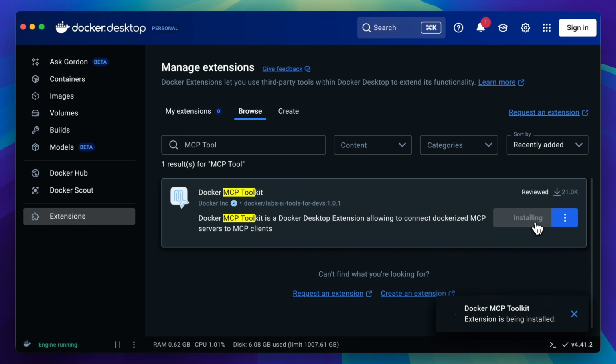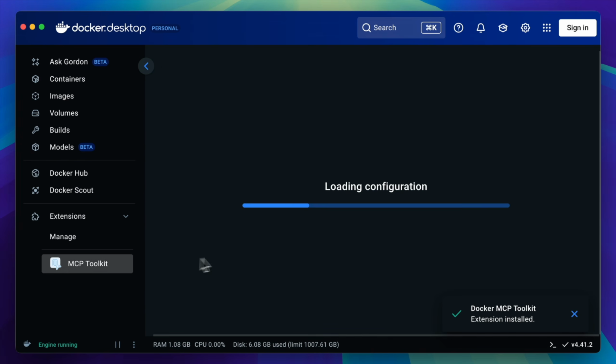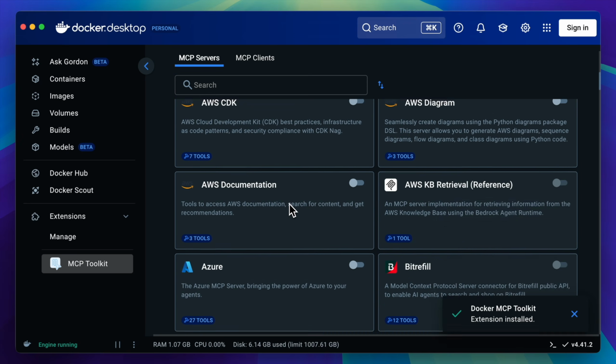Check out MCP Toolkit. You can enable this in Docker Desktop as an extension, and once you do, the MCP catalog is your centralized hub to browse hundreds of trusted MCP servers, all verified by the Docker team.